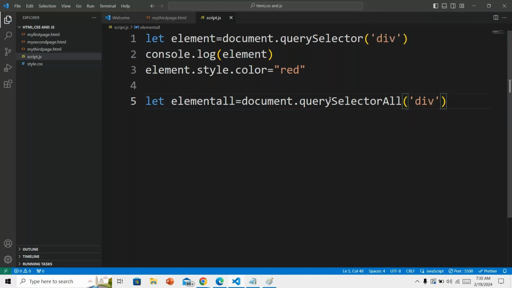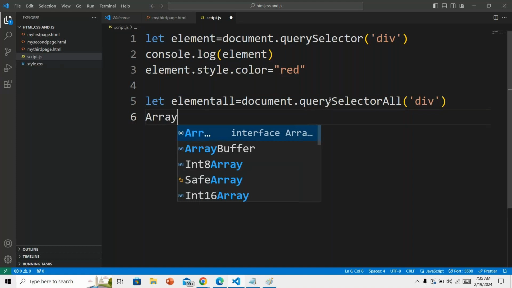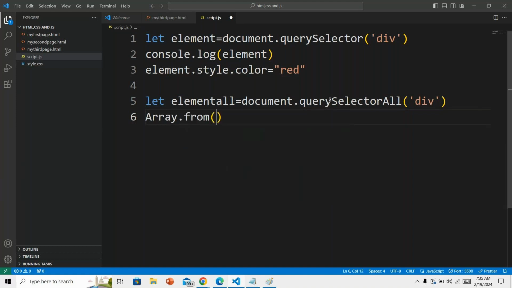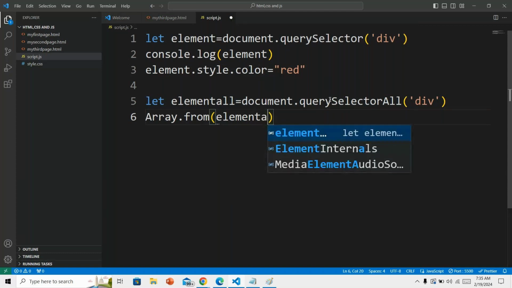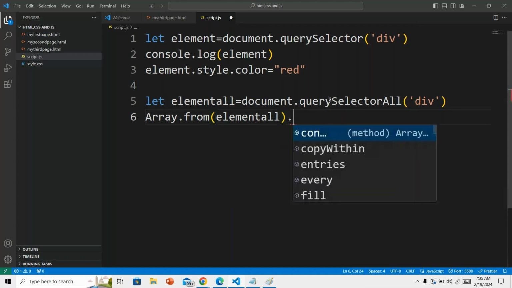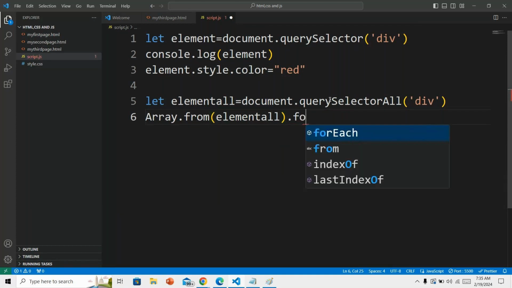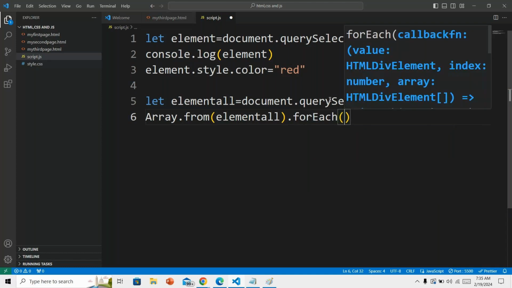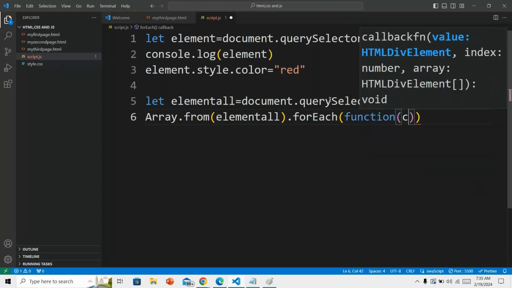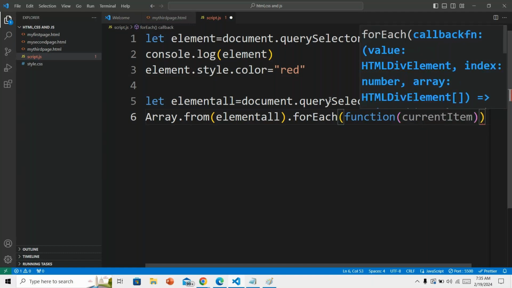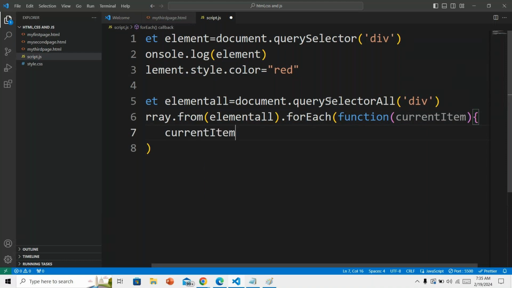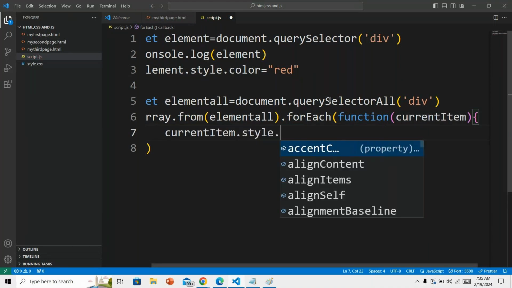Document dot query selector all. If it's all div tags, we need to create an array and store all the information in the array. Array dot from method: we are storing all the elements into the array. After that, we use a forEach loop to iterate the data and update it. We are applying some styling: current item dot style dot color is equal to green.